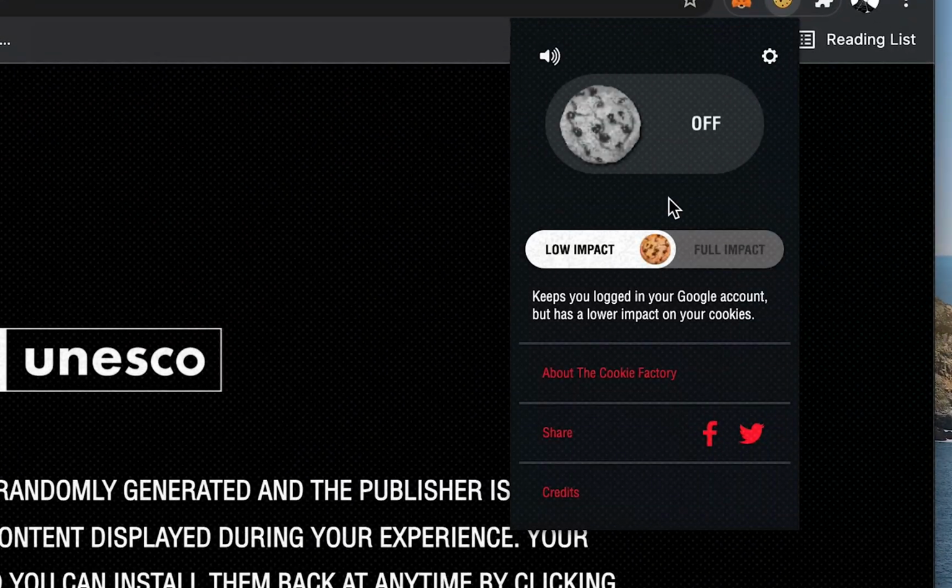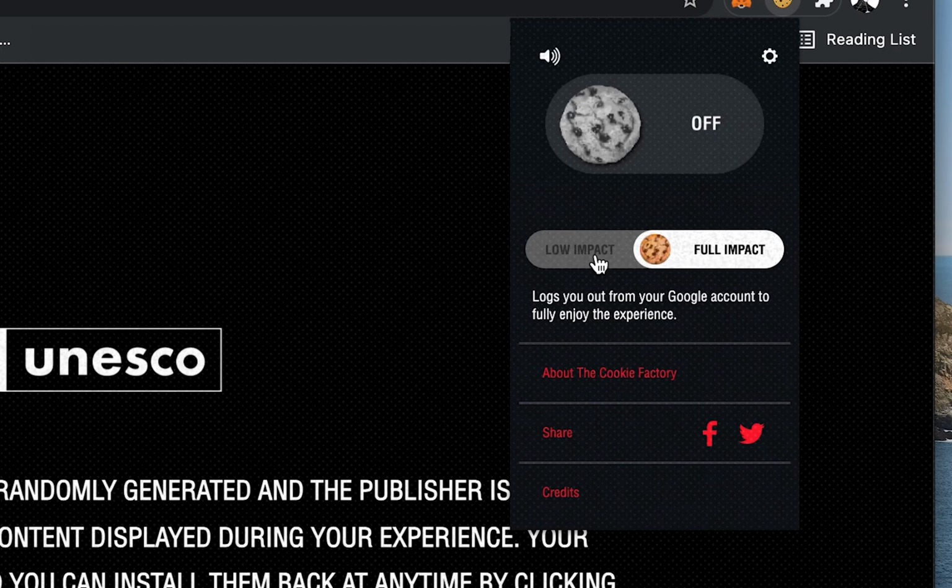Introducing the motherboard. You can control the factory from there. Two modes are available, low impact and full impact. The low impact keeps you connected to every account you have signed in, mails, platforms or social networks. Full impact will disconnect you from every account, with the aim of increasing the impact of the crawling.